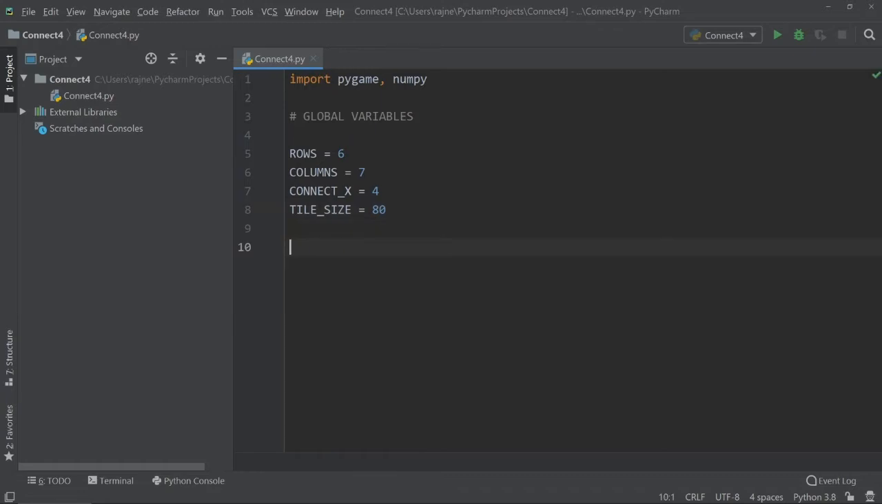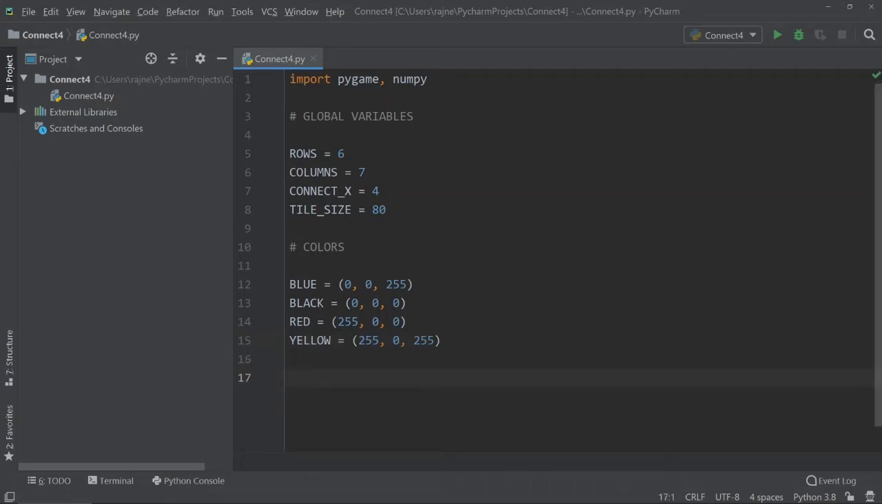Okay, so next we need to define some colors. I'll define blue, which is 0, 0, 255. Then I'll define black, which is just 0, 0, 0. Then I'll define red, which is 255, 0, 0. And then I'll define yellow, which is 255, 0, 255. You can just change these colors, but I thought this looks okay.